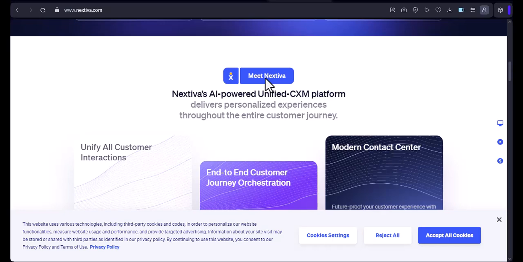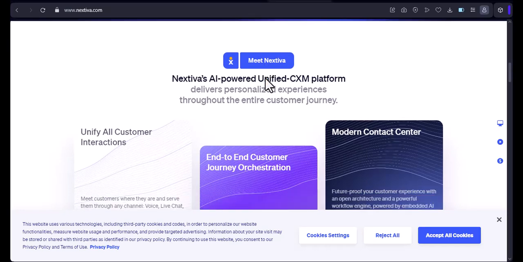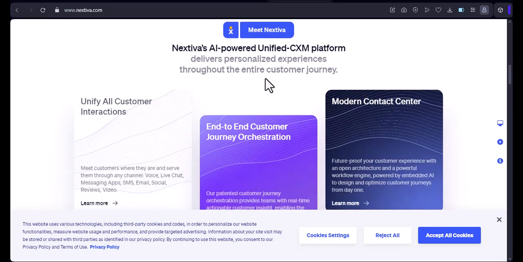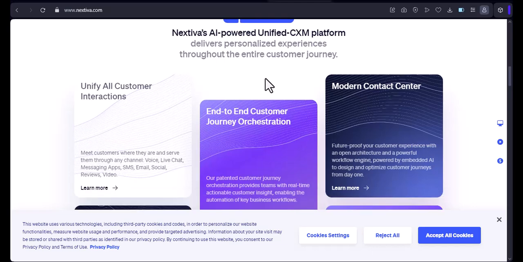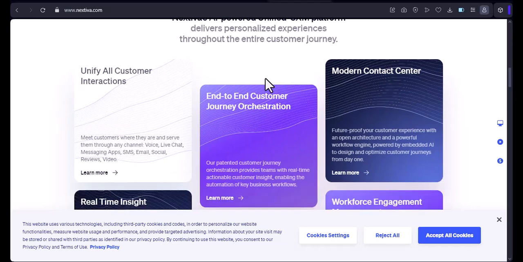How to make and receive calls with Nextiva Anywhere. Open the Nextiva Anywhere app. Tap on the Call tab. Enter the phone number you want to call. Tap on the Call button.